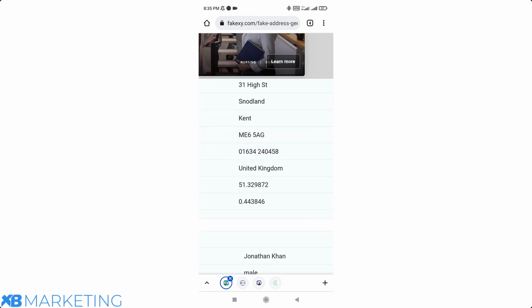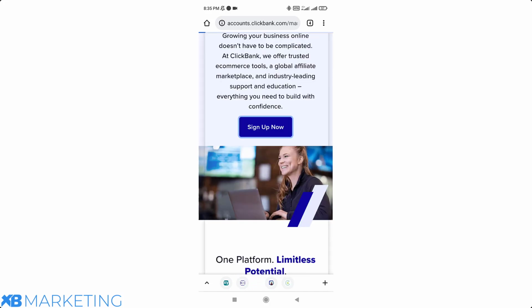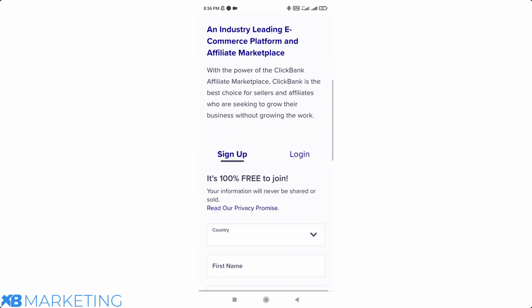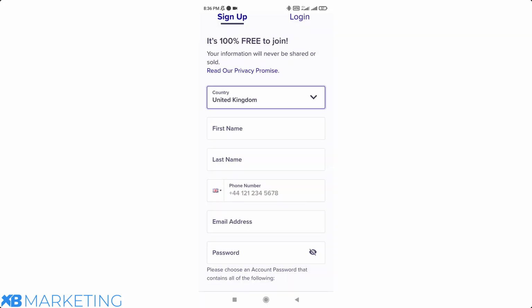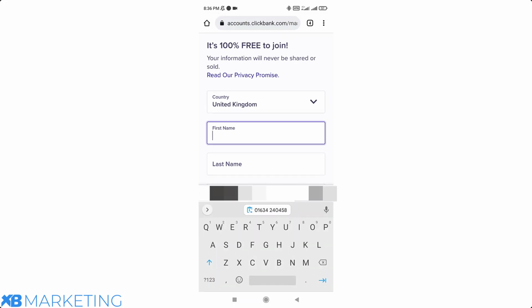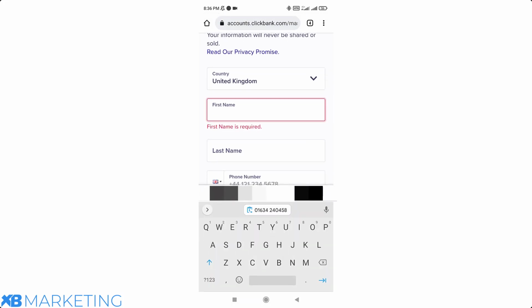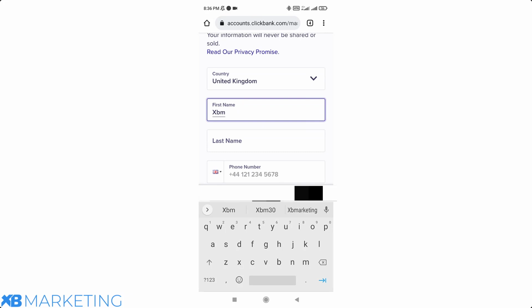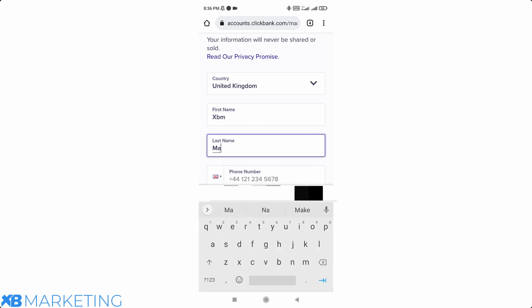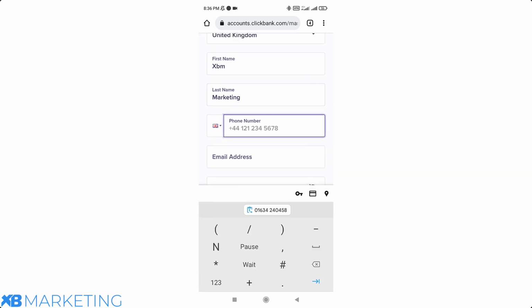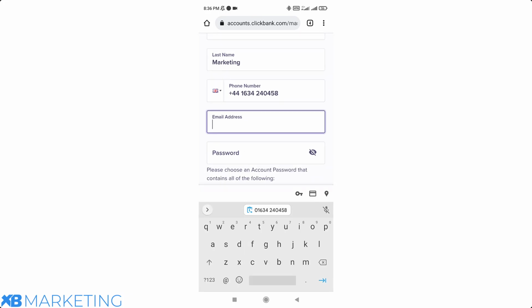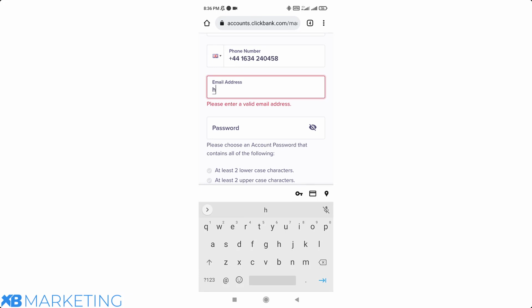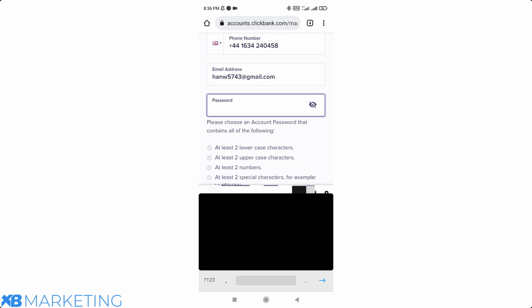So let's copy it, and then we want to go to Clickbank. You want to click on sign up now. Once it opens up, you want to choose your country. So let's say UK. Then you want to give it a name. Make sure you use a name that is in your PayPal or your Payoneer account. So let's say XP Marketing, and then we want to type in 44. Then you want to paste in that number right there, and then choose your email. I'm going to be using this email, and then you want to type in your password.